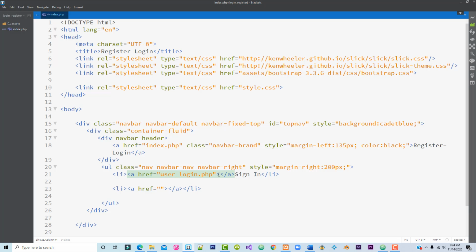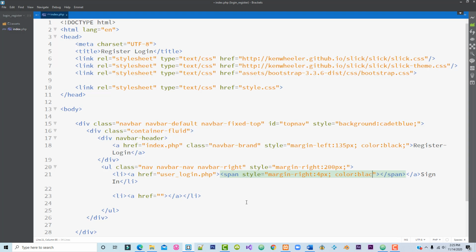Let me use, after this line, a span inside of the first one. Let me pass it a style and call it this. Let's say again, margin right, margin right 4 pixel, and let's use a color. Our color should be black, and then we skip this.